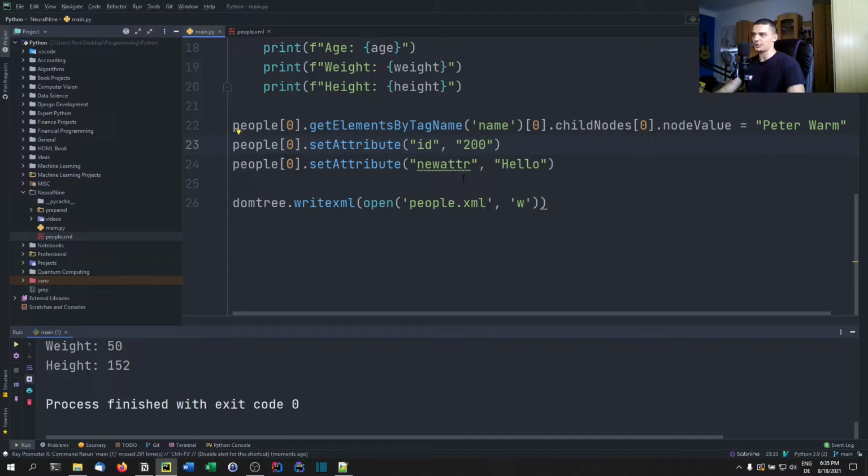Now we can not only change values, we can also add new nodes, new people, new groups, new animals if you want to. But you need to do it in a DOM kind of way. So you need to think about the hierarchy. First you need to create the name, the age, the weight, the height. Then you need to combine this and add this to a person. Then you need to add this person to the people group. And how do we do that?